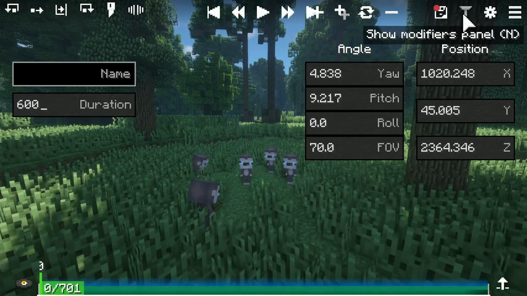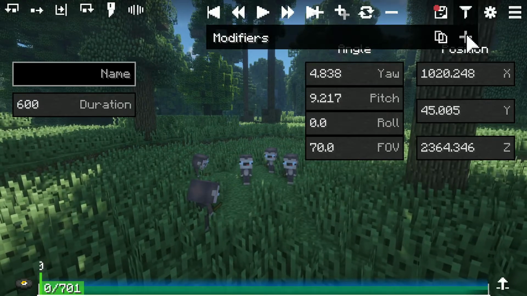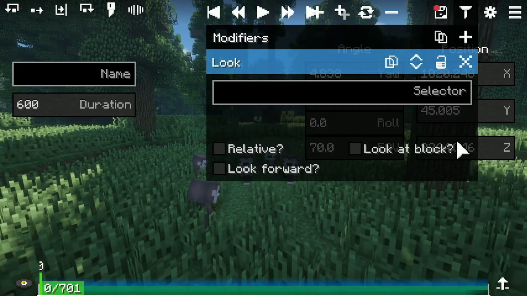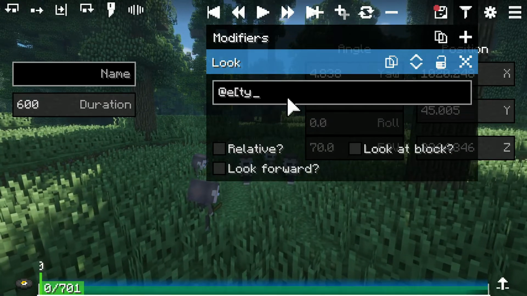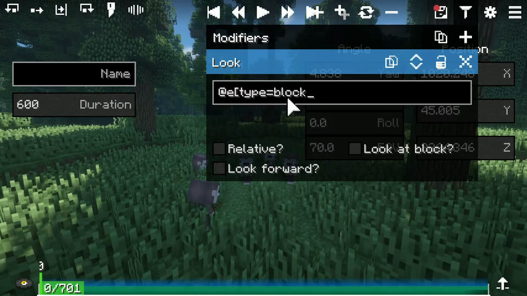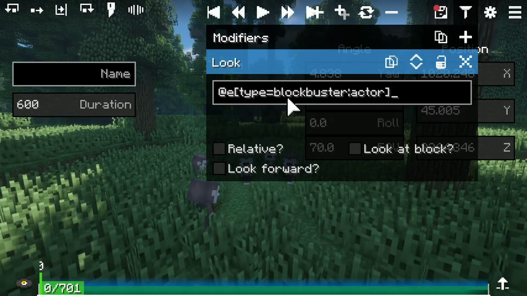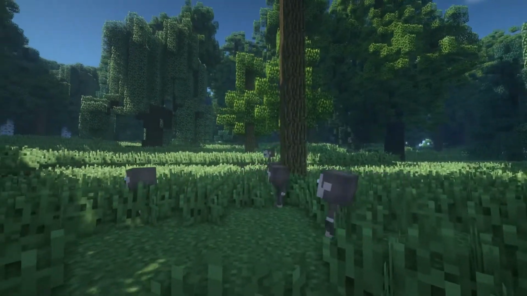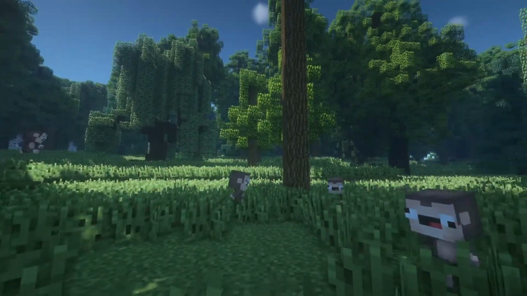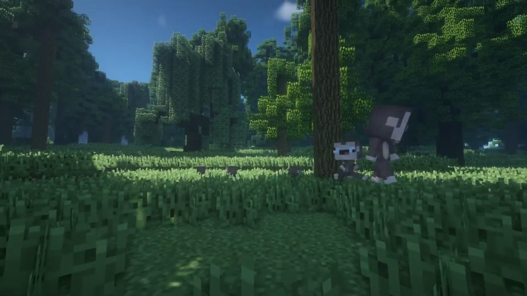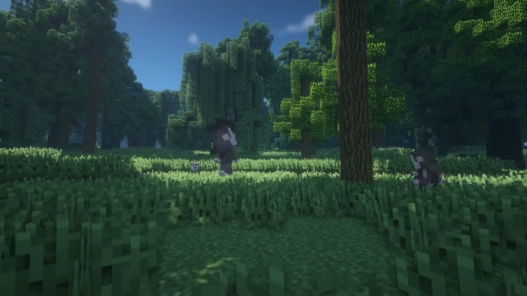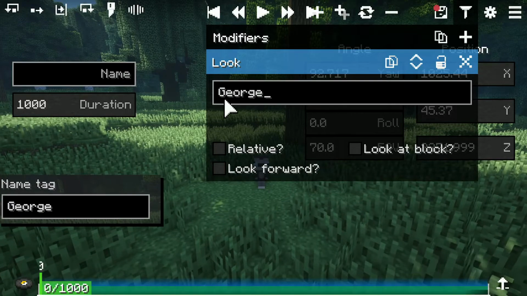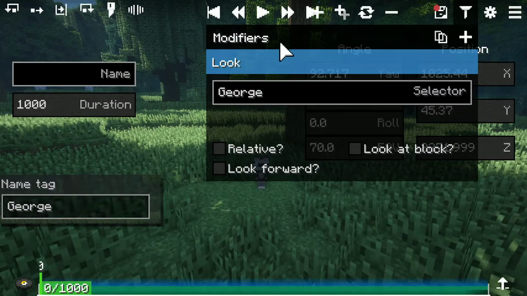To start off, a new ability was added to both look and follow modifiers. Instead of tracking just one entity, both modifiers can now track multiple entities and calculate the midpoint. Just type in the entity selector and the entity ID. Furthermore, you can now track entities by name tag instead of entity ID.